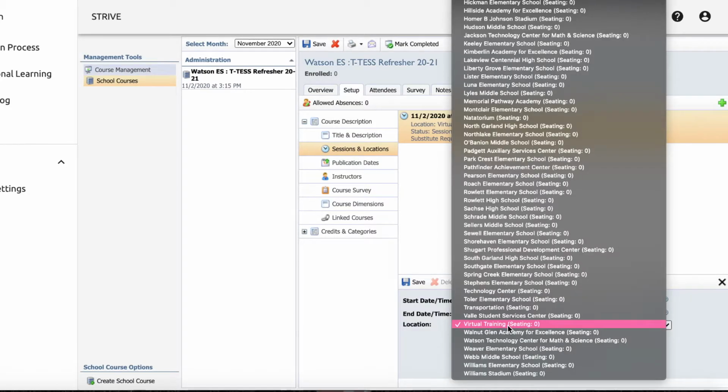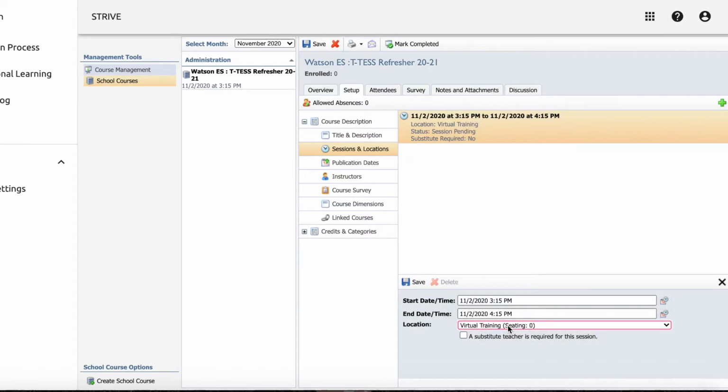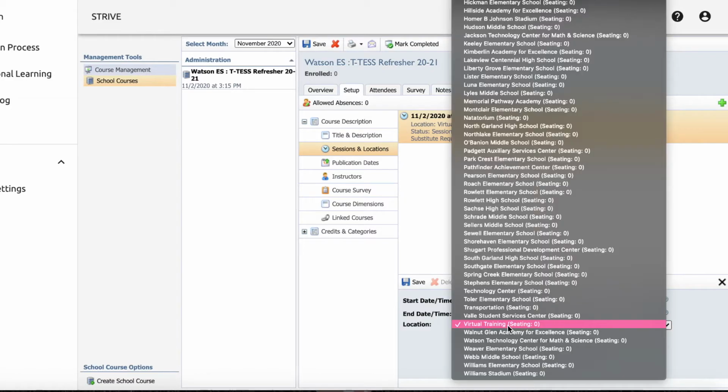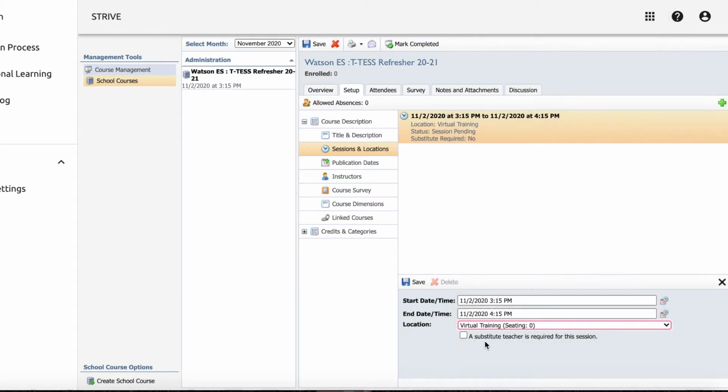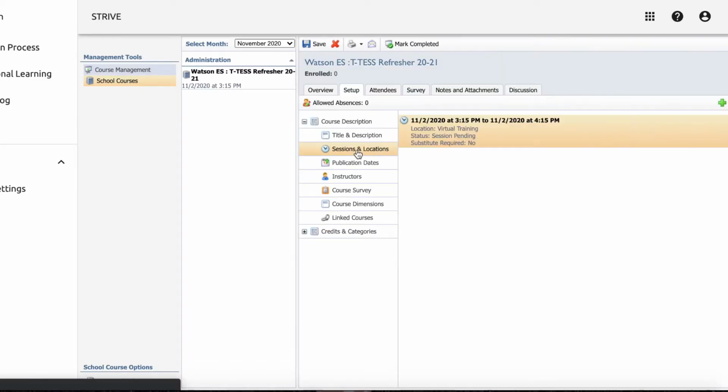And I have set virtual training as the location. If you are not training virtually and you're in your building, you simply switch to your building. So your choices are virtual or your building. Okay. I'm going to hit save right here to save this.